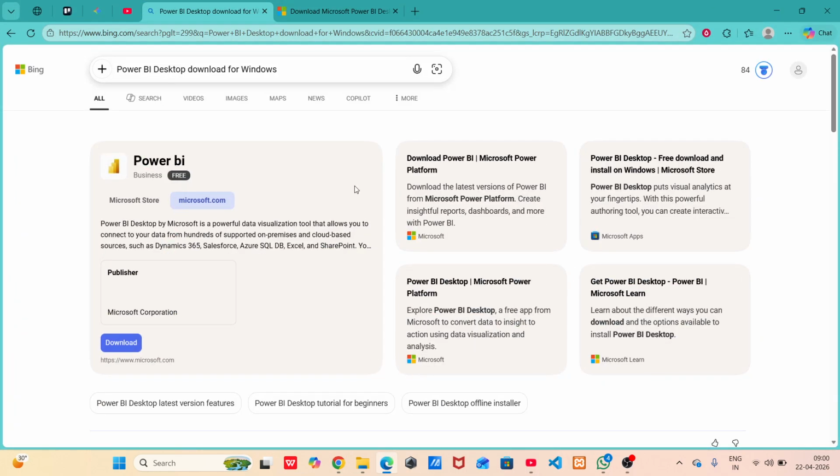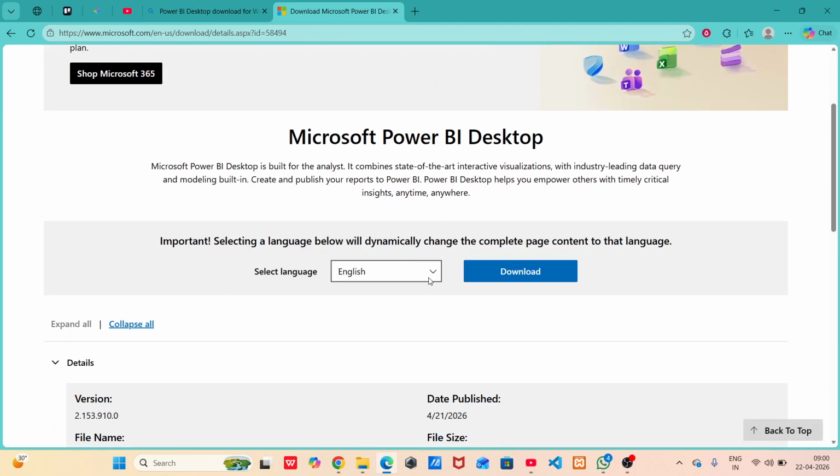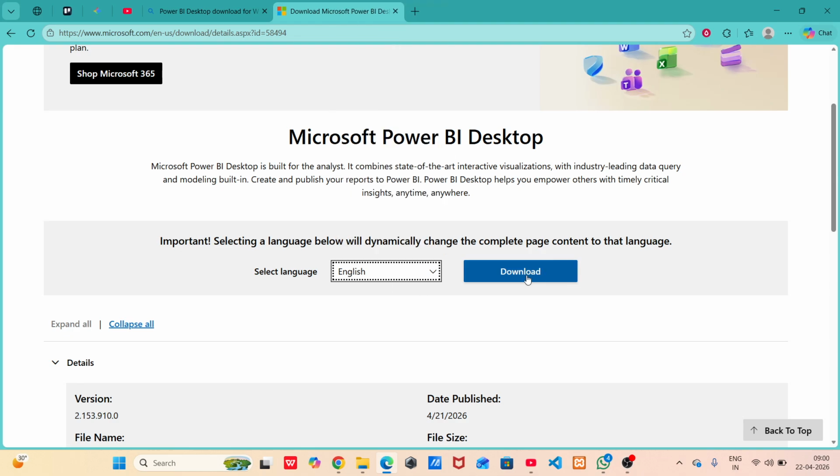Let's dive in. First, you'll want to head to your web browser and search for Microsoft Power BI Desktop Download. Make sure to click on the official Microsoft website link, as this ensures you're getting the safest and most reliable version of the software. Once you are on the download page, you'll see an option to choose your preferred language. Go ahead and select your language, then click the download button.